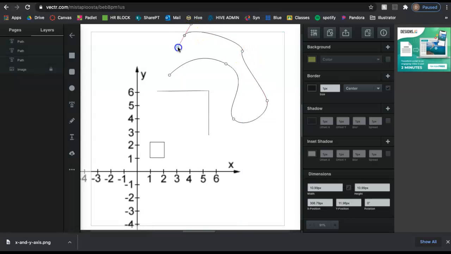Okay, and I can continue doing that, just clicking and dragging. And I can bring it back to the original anchor point. And I could drop it there, and now I've got a shape. Okay, so those are, again, corner anchor points and smooth anchor points.